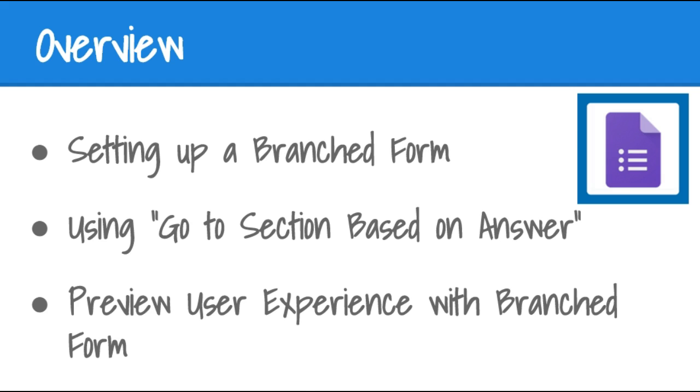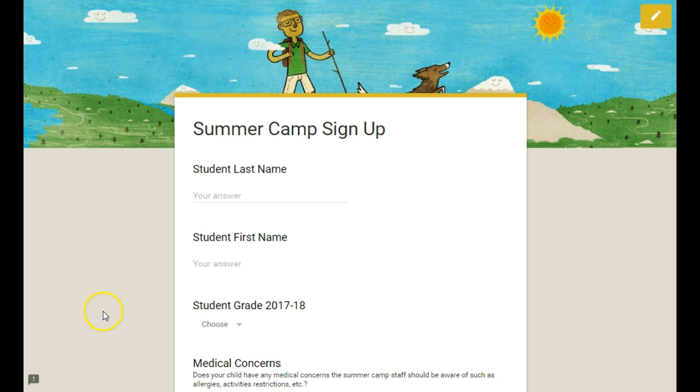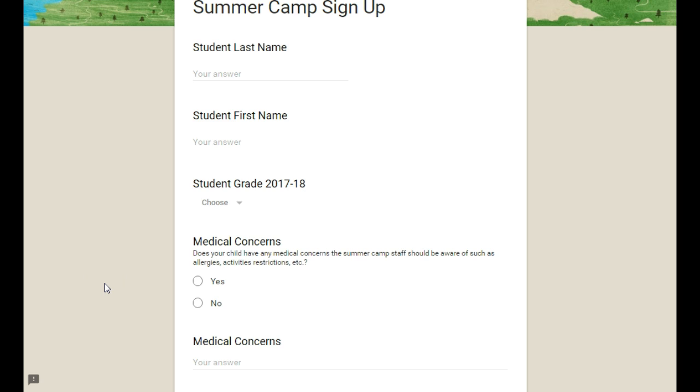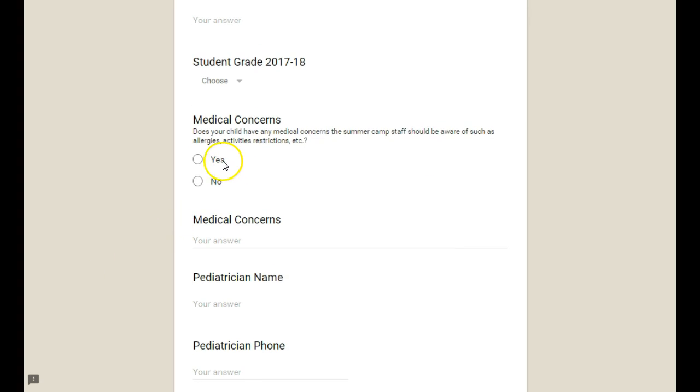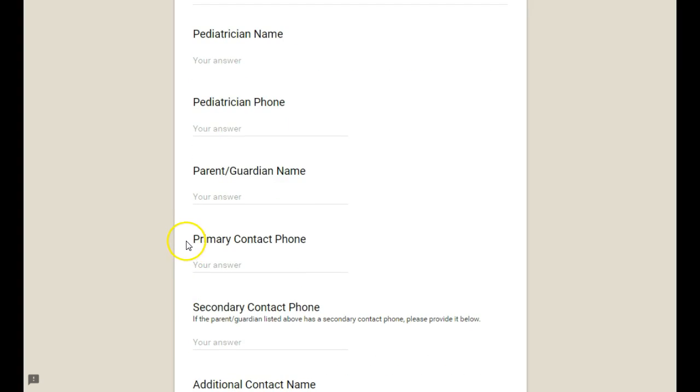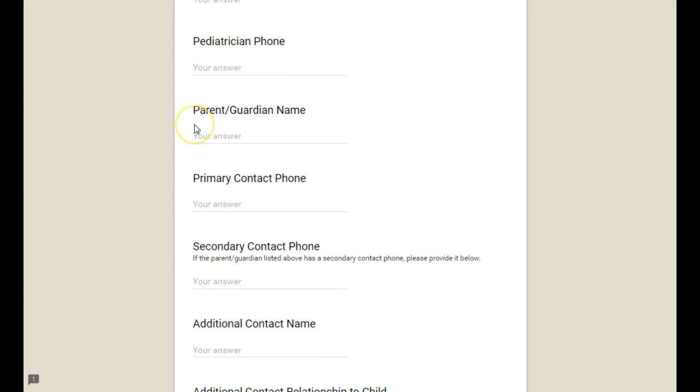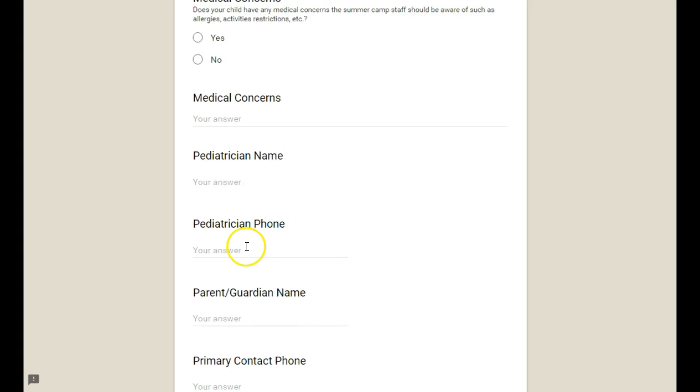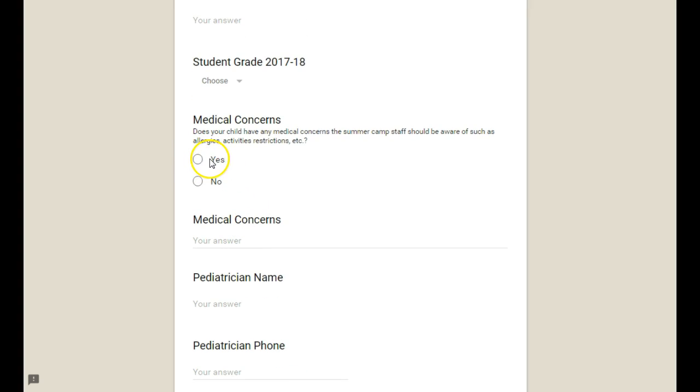Let's get started. In this example, we have a summer camp sign up. We're asking some questions about the student information and medical concerns, but if there are no medical concerns, then the respondents are going to have to skip through questions that they don't need to get on to the next part, which is about their contact information. So using forms branching, we can chop this up into pieces so that based on what they respond here, whether there are or are not medical concerns, it will take the respondents to different parts of the form.